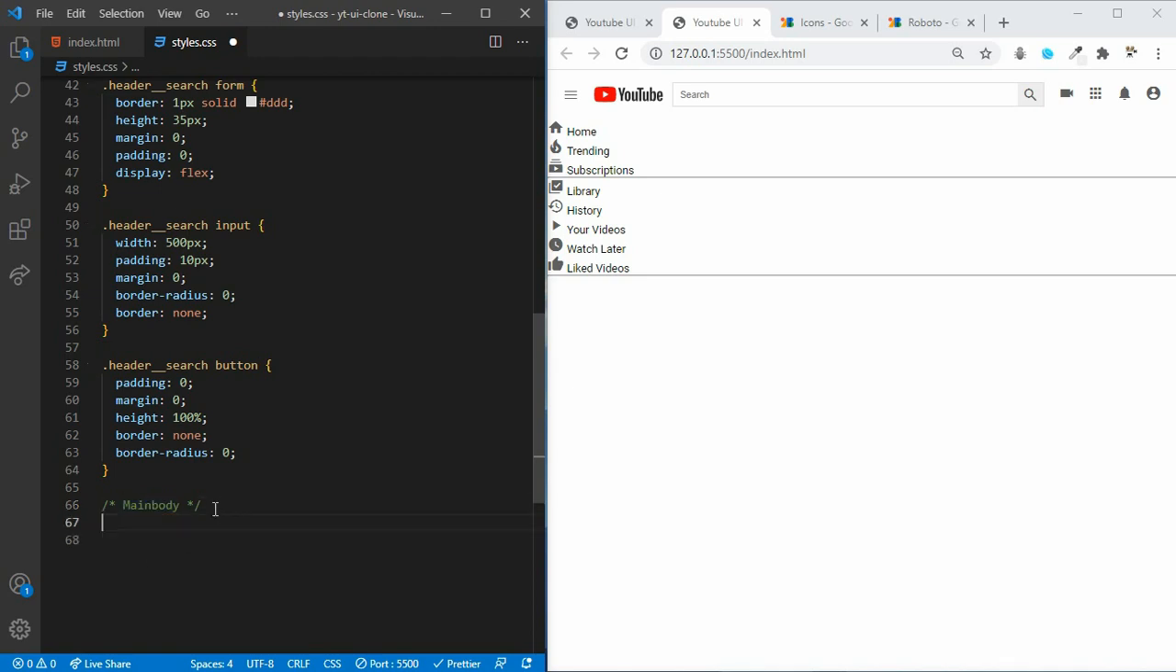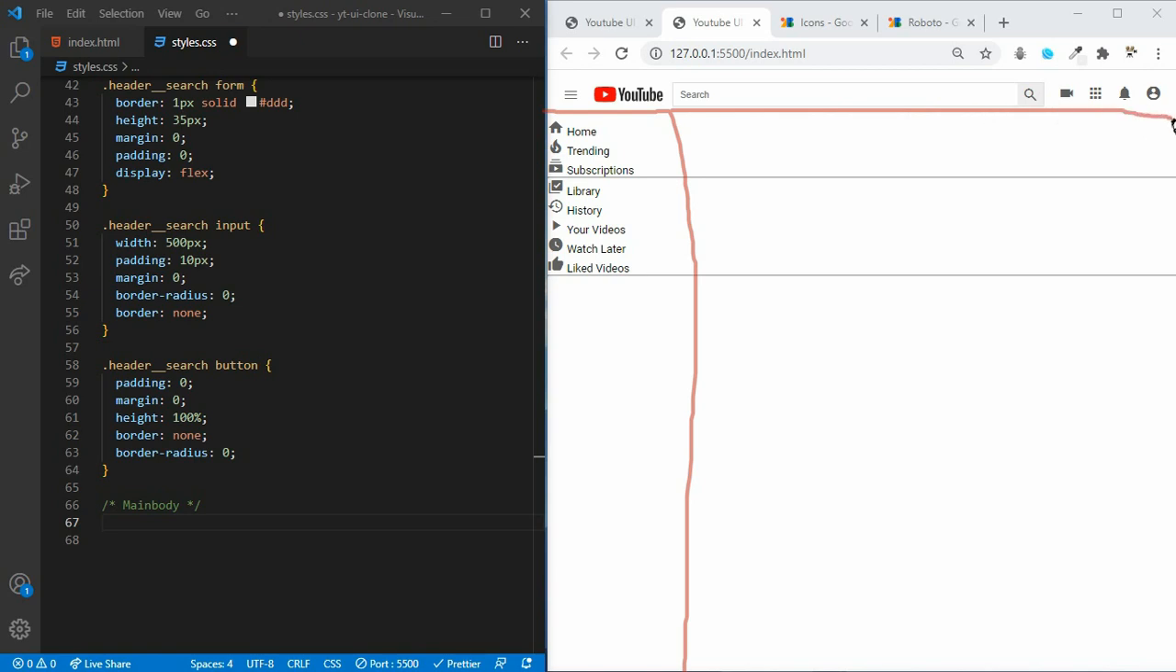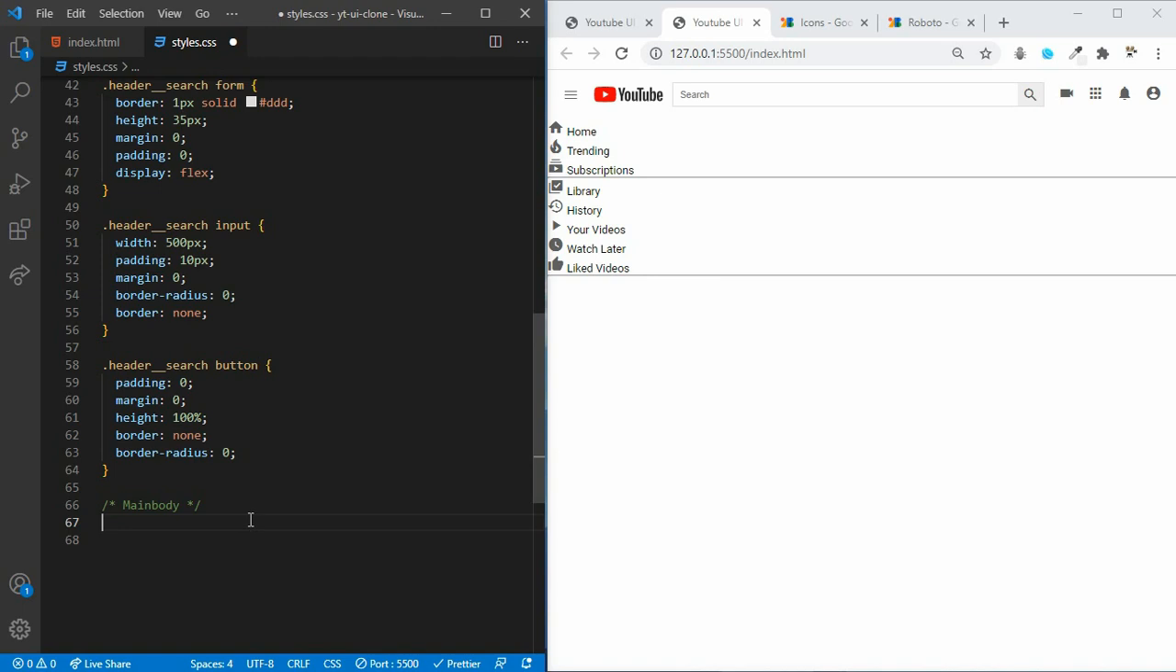Okay, for the main body, as I mentioned, we are going to split this into 2 sections. That means we are going to have 2 containers. We already have a sidebar, and we are also going to create another div with the class name of videos. So if we say display flex, they will sit row wise. So let's clean this up first. First we are going to say, let's target that main body.